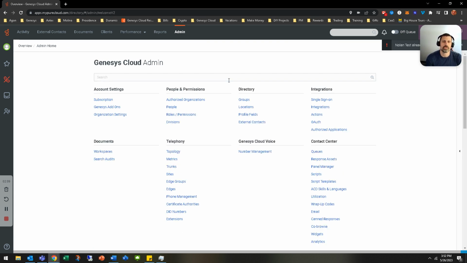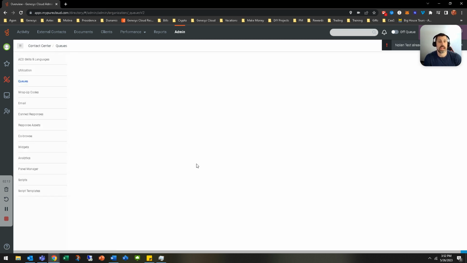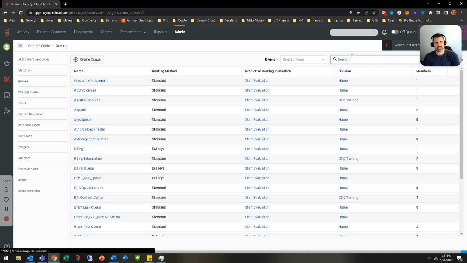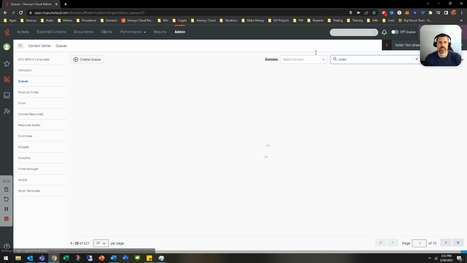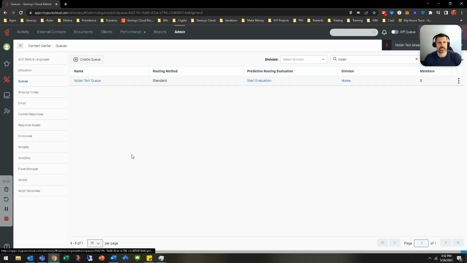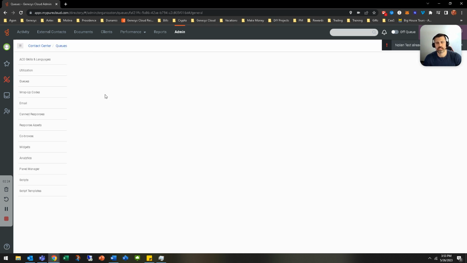But let's go ahead. One thing that you can do, I'm going to expand on this a little bit. So you go into queues. How you add the wrap-up codes to queues is as simple as this. You go to queue. I already have my queue in here from earlier. You're going to see there it is. Go ahead and click on that.